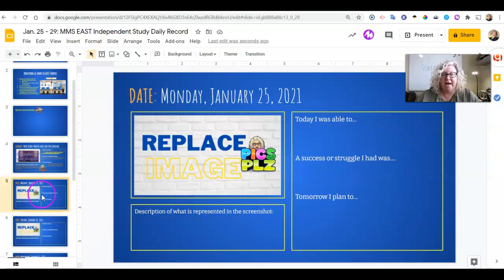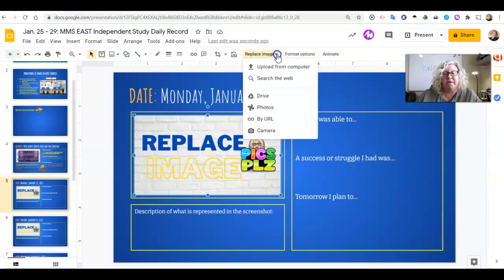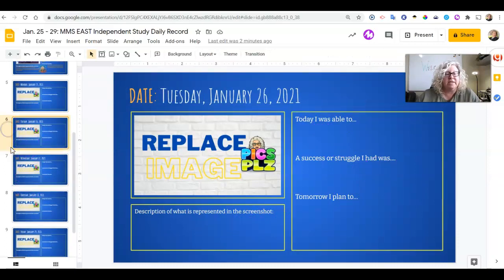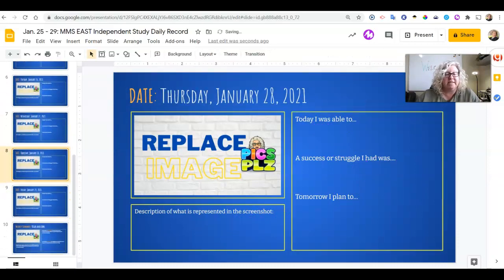So you're going to have a slide for each day, and I went ahead and threw in the dates for you. And side note, I used Canva to create this image. So now you can do the same thing that we did with your Instagram and with your vision boards. Click on that box, then you can go to replace image, and then your screenshots will probably be in your drive. Click drive and add your screenshot. So it'll be really easy to do. And then you're going to fill out these boxes here. Tuesday is the same, Wednesday is the same, Thursday is the same, Friday.